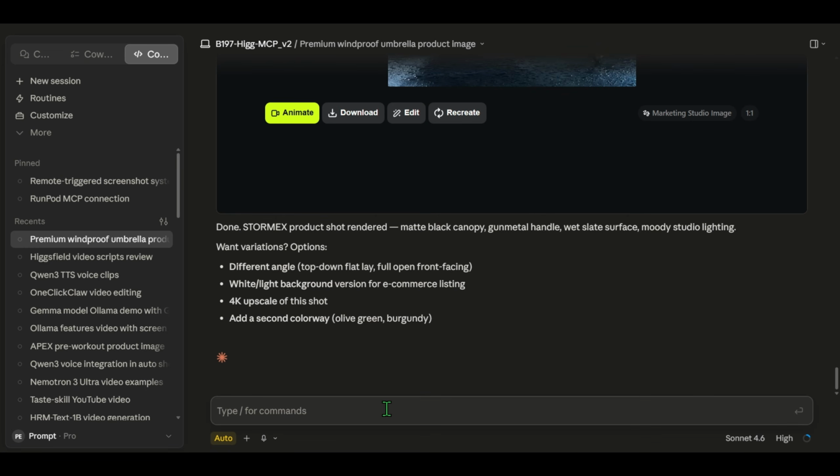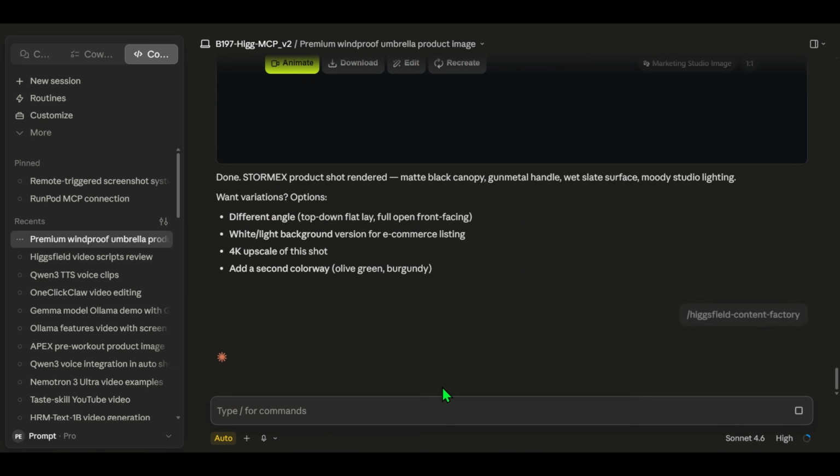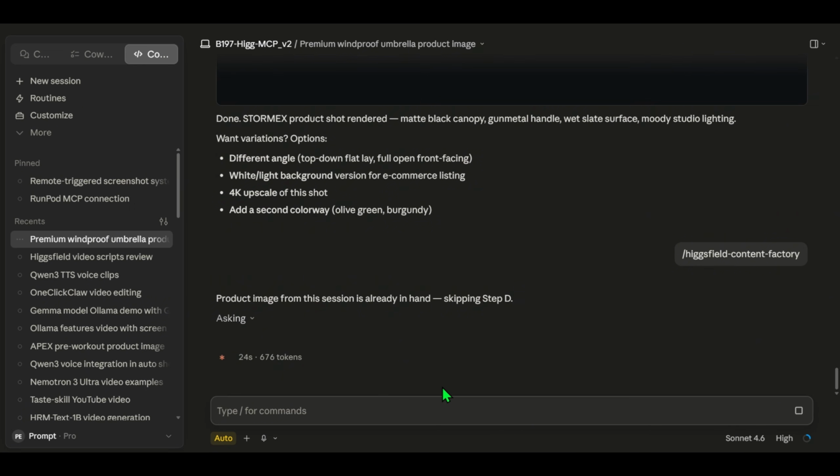Now what I can do is I can say slash Higgsfield Content Factory, and I can just start up the pipeline. Now if you have your own pipeline, you can go ahead and start that. Save it as a skill, because whenever you improve, find new things, we need to update the skill, and it's always better to have a skill. In that way you can share your work with others, and you can use the work done by others as well, because it does take some time to get a skill ready.